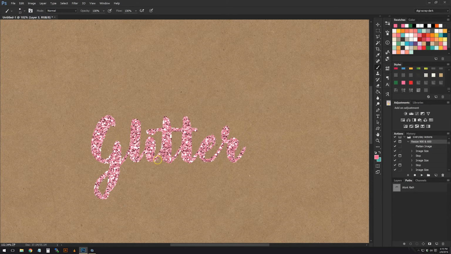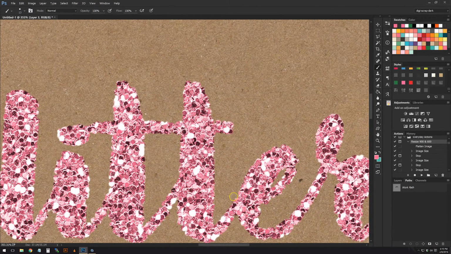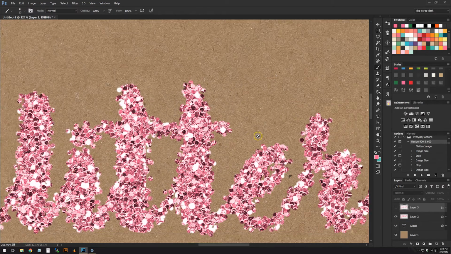And as you can see there, that's a much tighter pulled in glitter, but it does give it a little more, not so pristine of an edge. So now we have that one. We have this one, which I personally like the most.